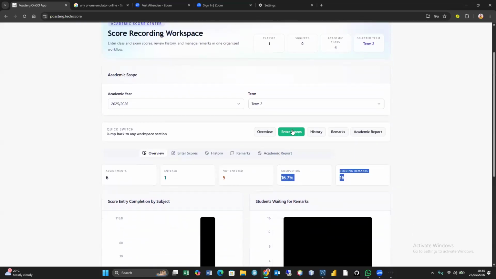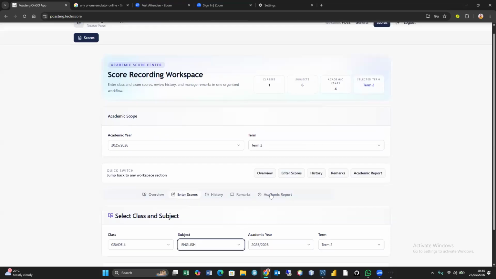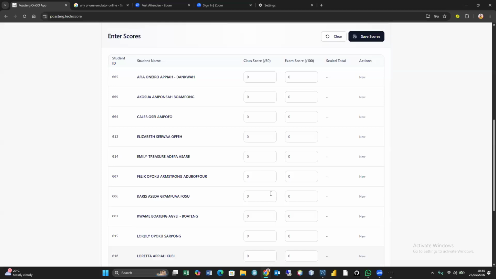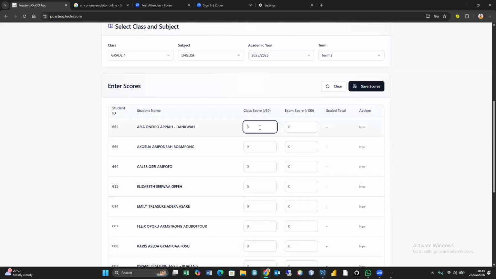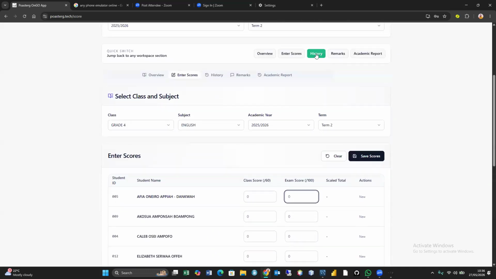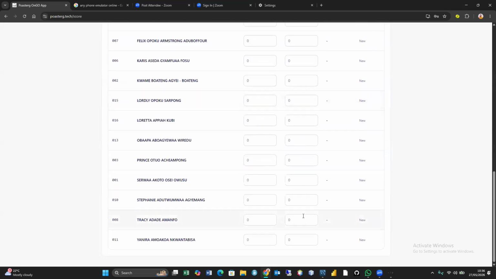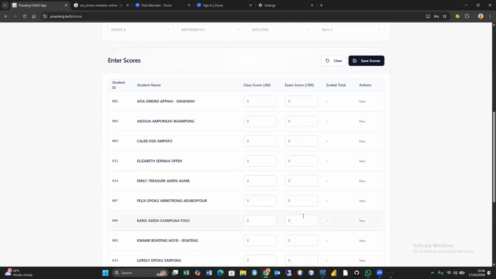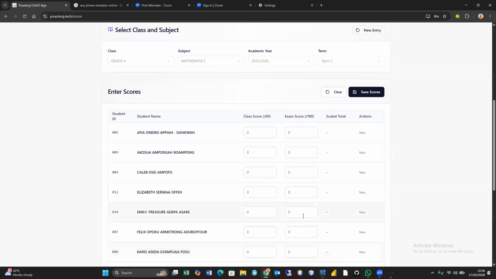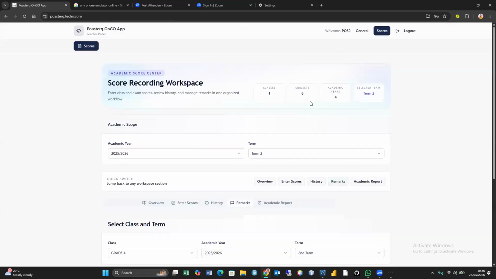If you want to enter scores, you just click on enter score. And the same as the one on the local, it will load the students for you, class score, exam score. You enter for everyone, and then you save. If you want to edit, in the history, the scores that you have entered will come here. You can click on edit, and then it will load the scores that you entered for you. You take a second look at them, you edit them, and then you save back.